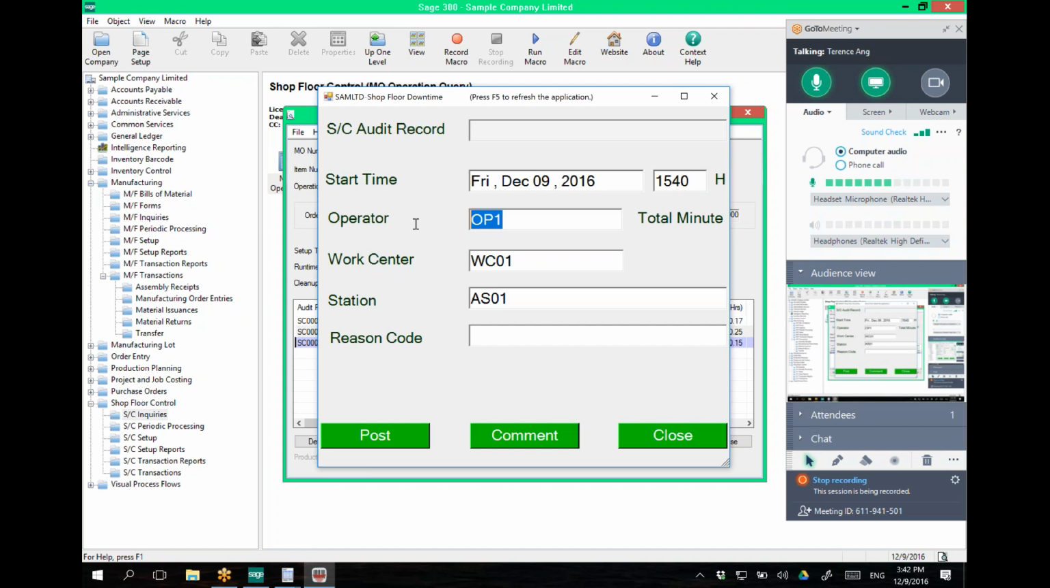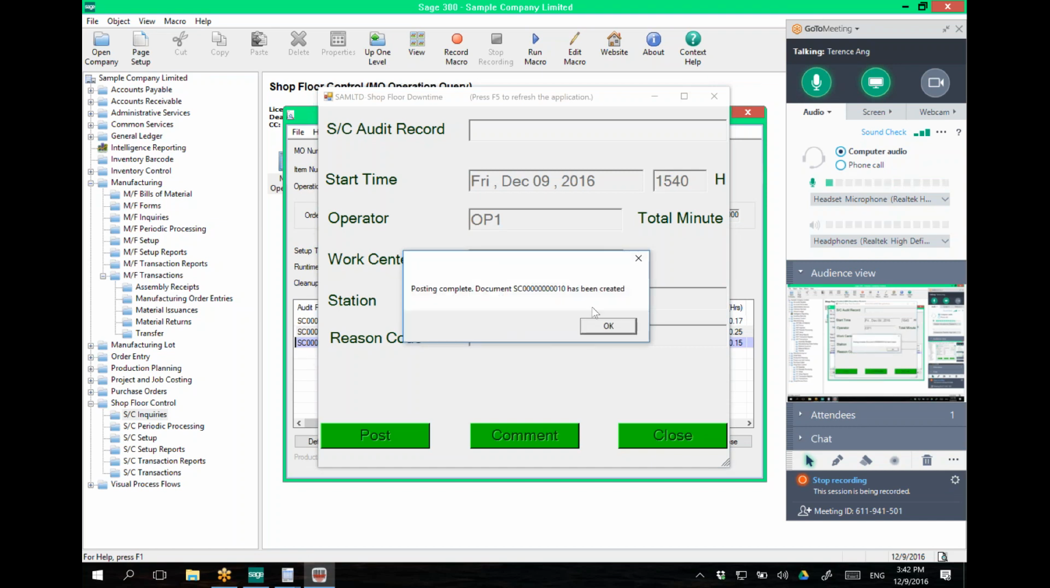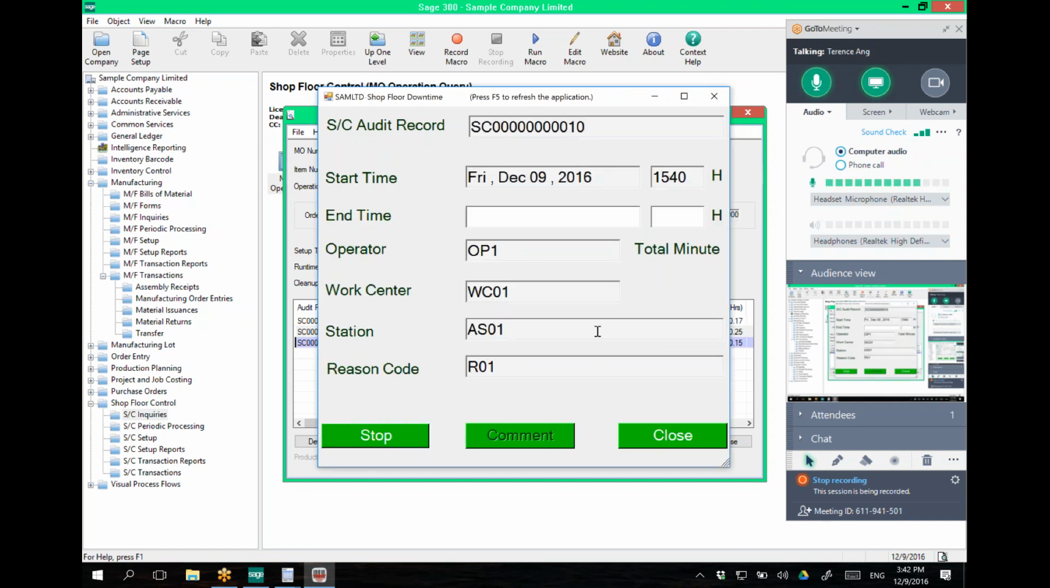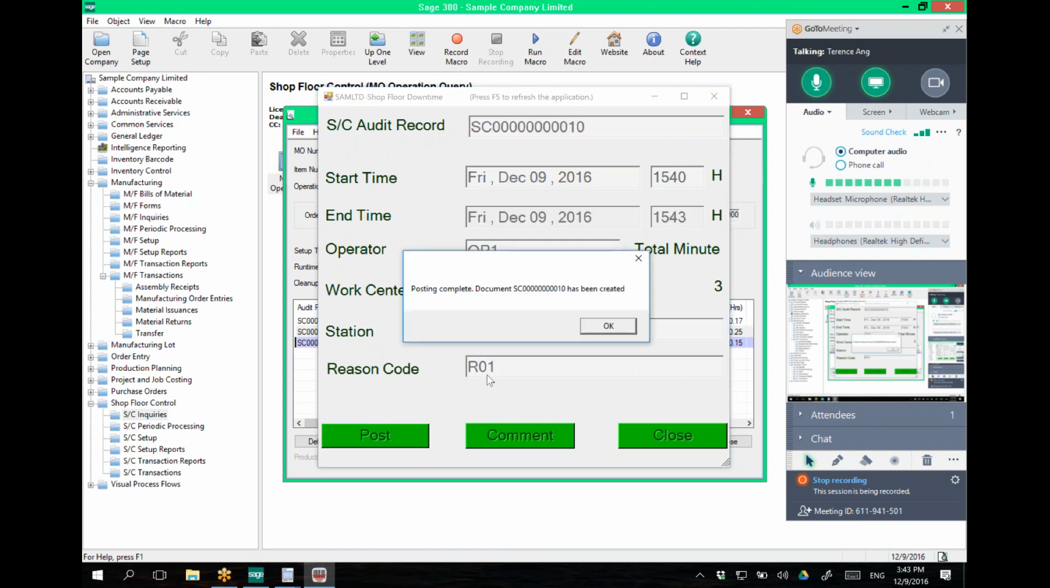You have here the operator, the work center, the station, and the reason code. So this is predefined in Shuffler. So I could then post. That's the start of my downtime. And when I finish the downtime, I could just stop. This captured 3 minutes, and then I can post. So that was a downtime record.